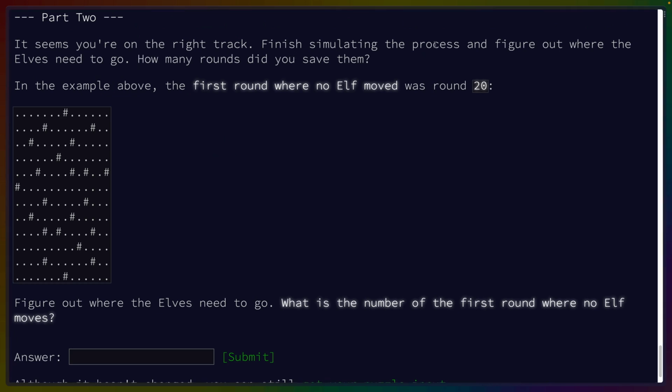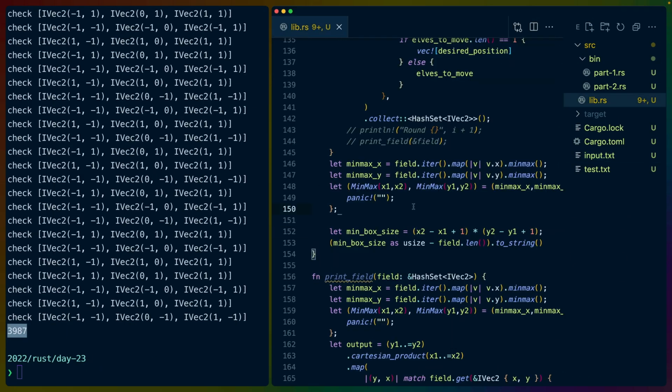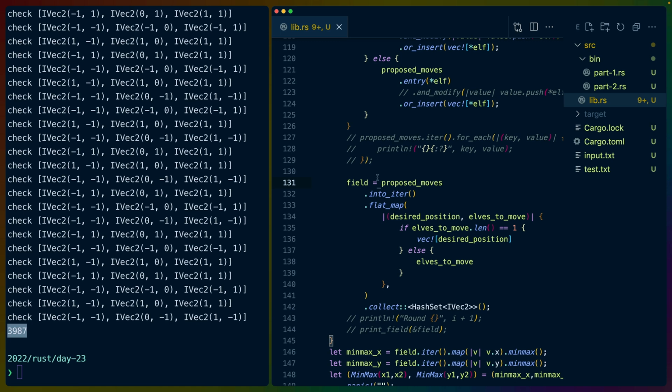Part 2, it seems you're on the right track. Finish simulating the process and figure out where the elves need to go. How many rounds did you save them? In the example above, the first round where no elf moved was round 20. What is the number of the first round where no elf moves? Okay, I think we can figure that out. I think that's actually really easy for us.